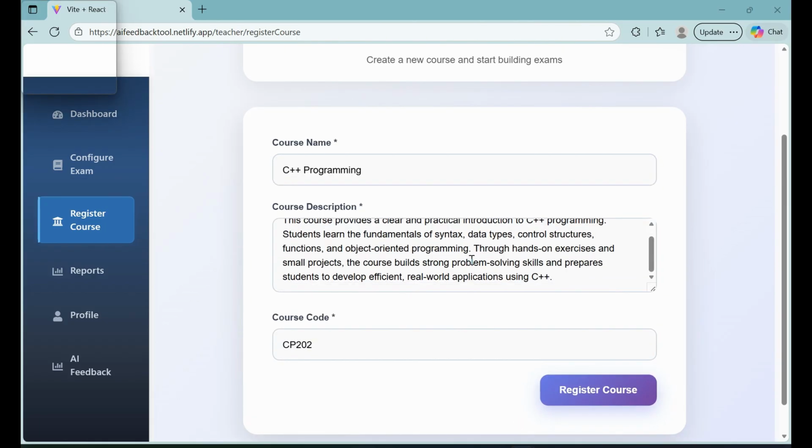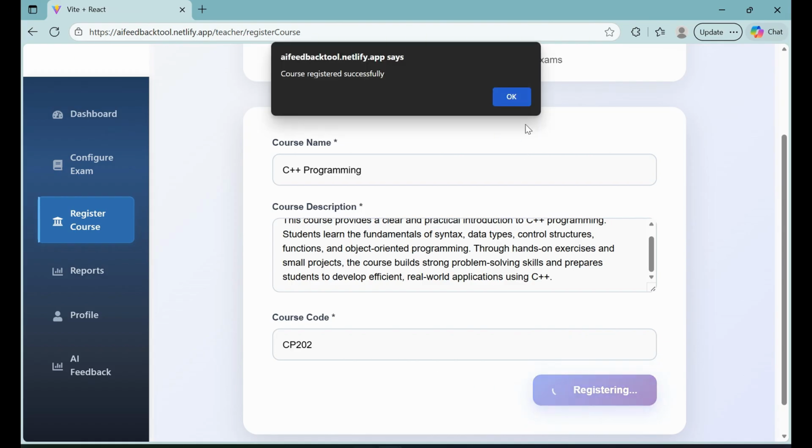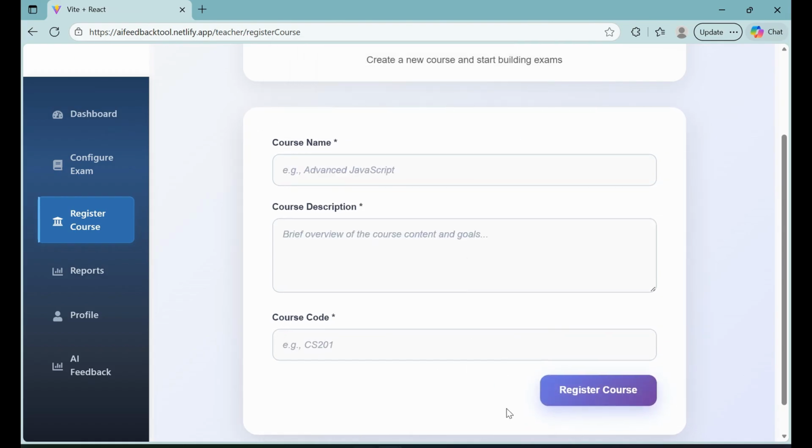Great, the form is ready. Let's go ahead and register the course. And that's it. The course has been successfully registered.